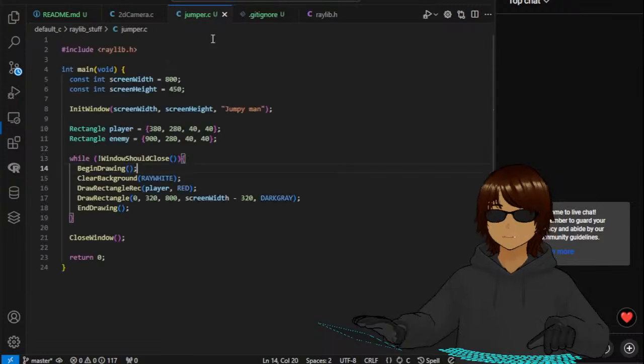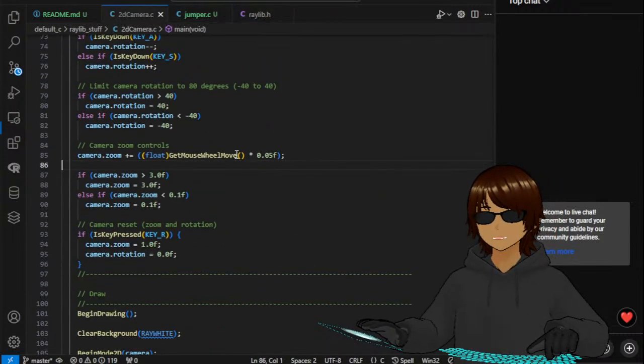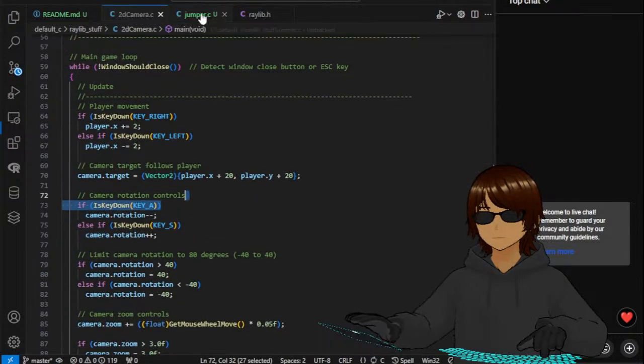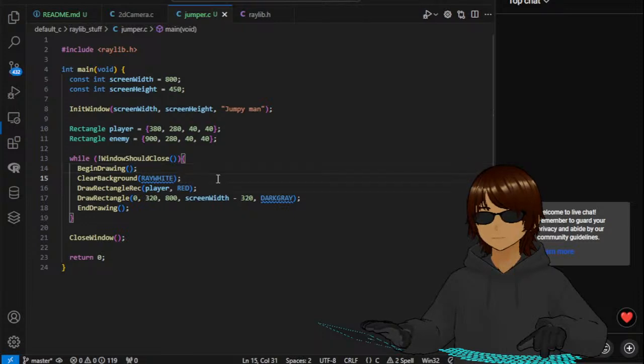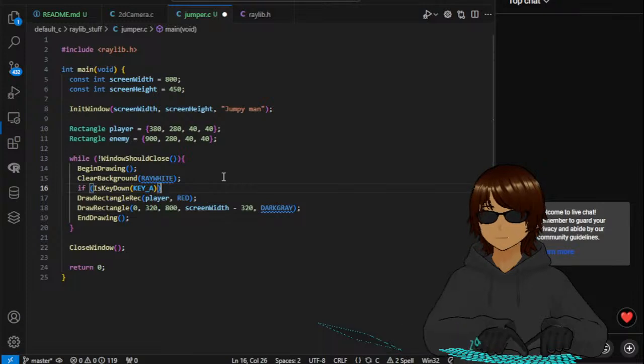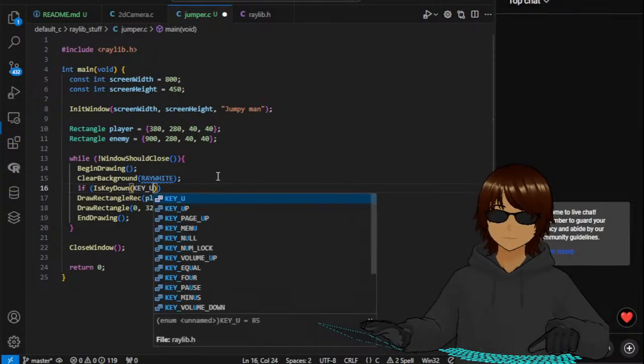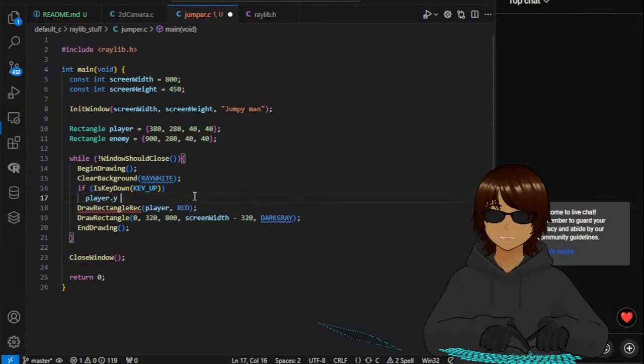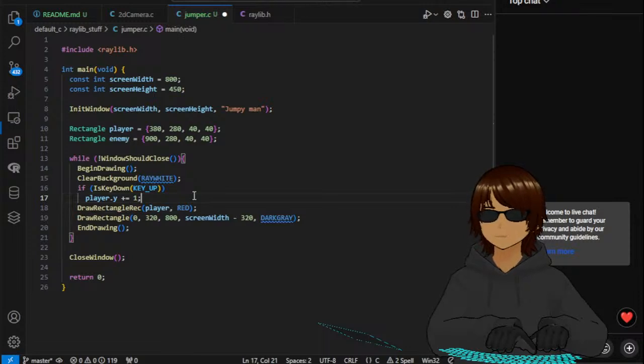So now jumper.c. Now key pressed, key up. key_up. Wait, player.y is equal to... player.y increases by 1.